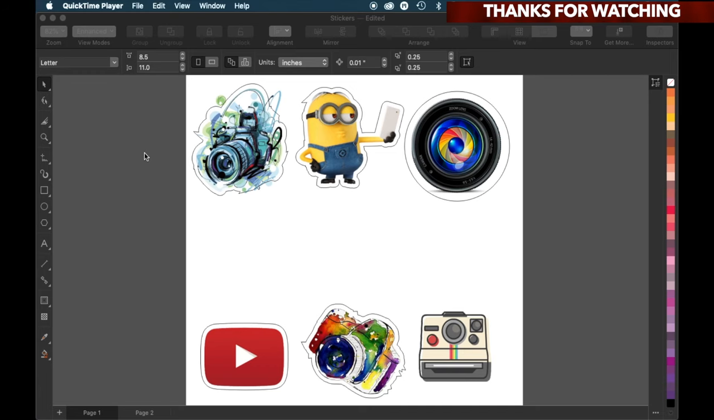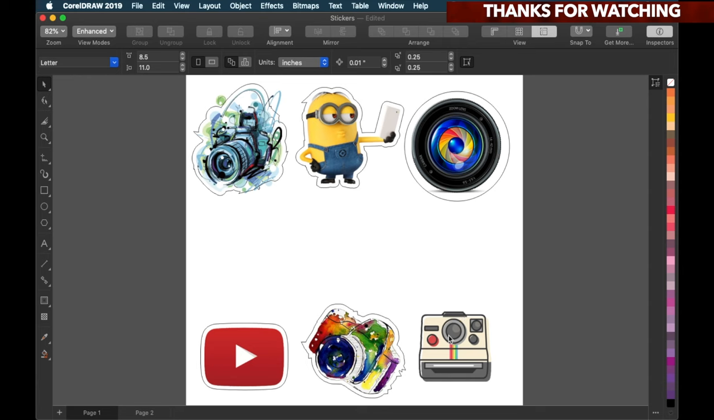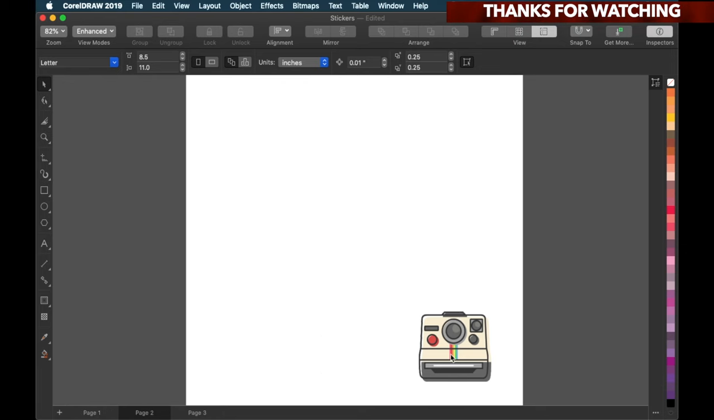These are the stickers that I'm gonna put on the back of my laptop. I have outlines going around all of the stickers, except for this last camera right here. And I'm gonna show you how I did it using CorelDRAW. So the first thing you wanna do is make a copy of it on the second page. I already did so. And you don't wanna move it from the location that it's already in.